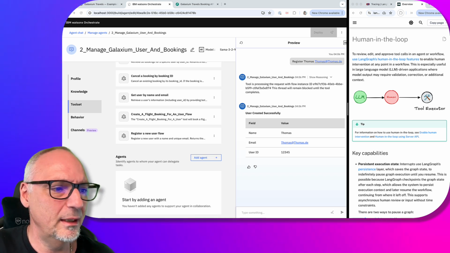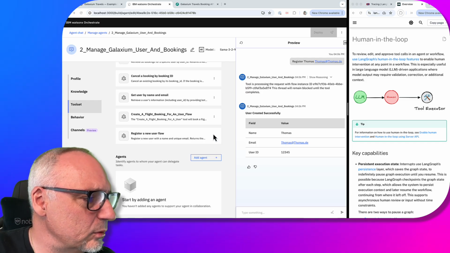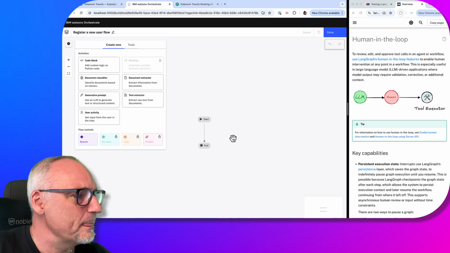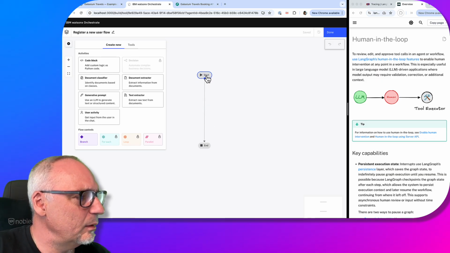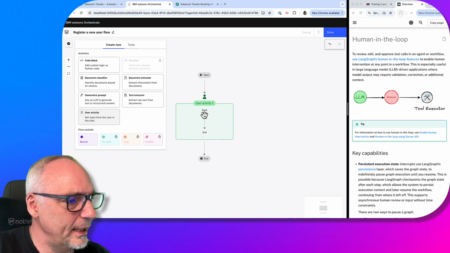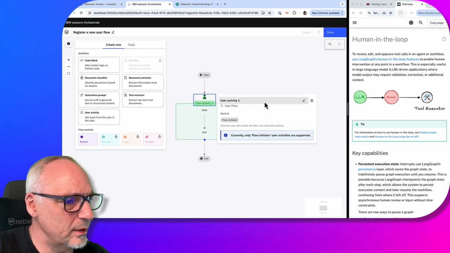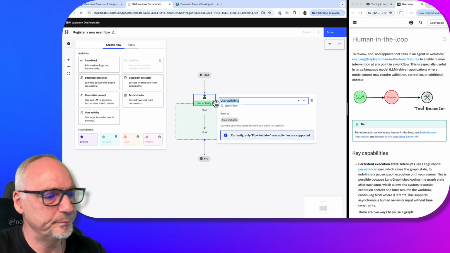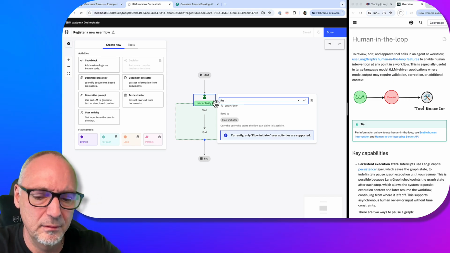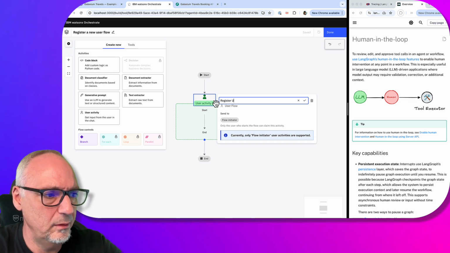So with that in mind, now going back to the register flow. So what we did: now we do the user activity. The user activity we can add here, and now we give the user activity the name register user.